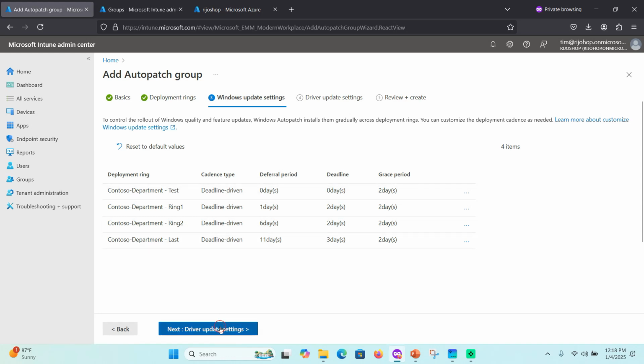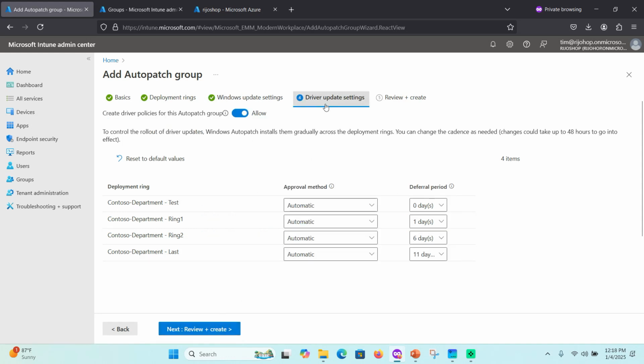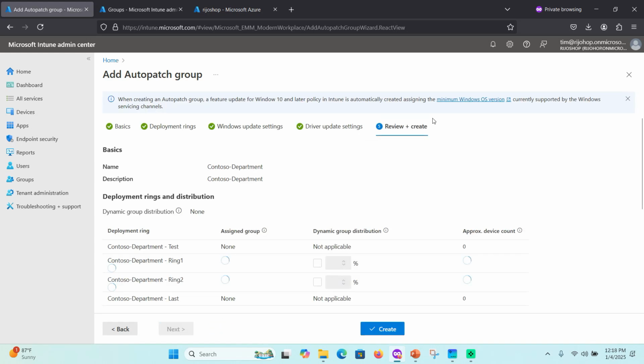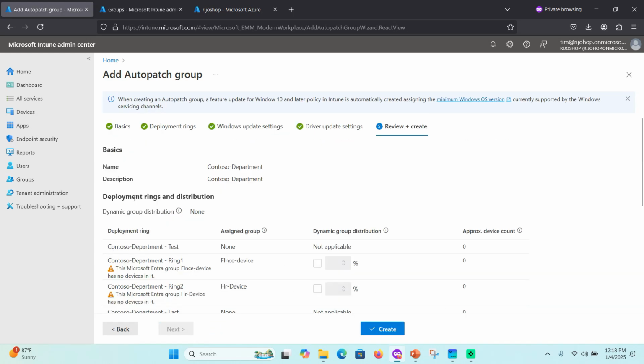After that, there is the driver update. If you want to update your drivers, you can click allow, or also disable. Currently I just go for allow. So you can update your drivers automatically, or you can select manual. You can also put a different period. Currently I just go for automatic. If you go for manual, the defer period is not applicable. As per recommendation, Microsoft puts automatic. So I will go for review and create. Here you can see the deployment ring will be created.